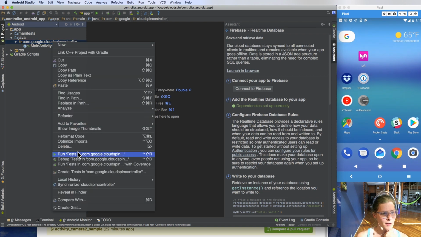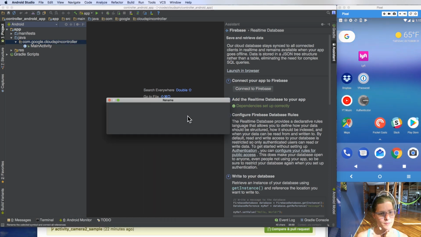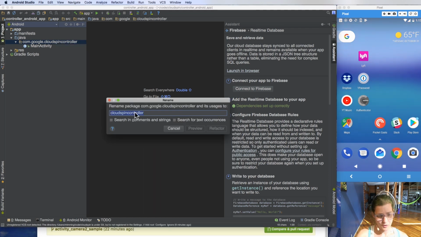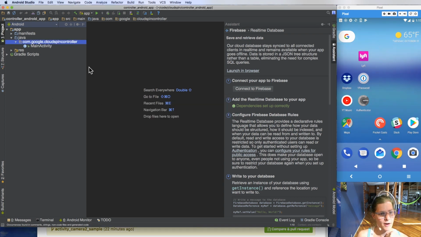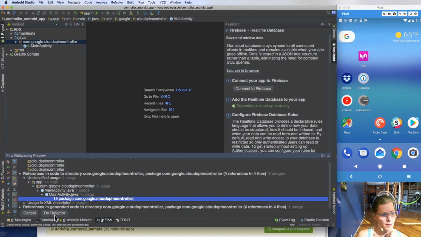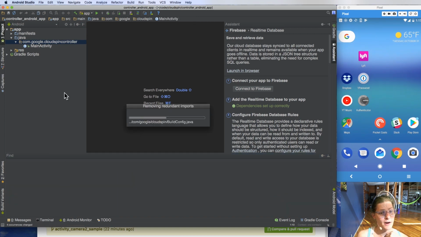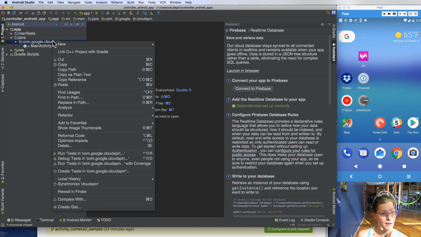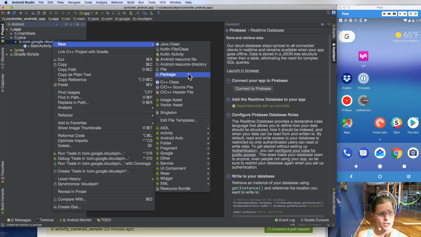So I'm going to rename it. What could go wrong? I'm going to change the actual package. This is the CloudSpin project, and I'm actually going to add another package layer anyway. Yep, do the refactor. Rename it everywhere. I trust you, IDE. I'm going to add a new package.